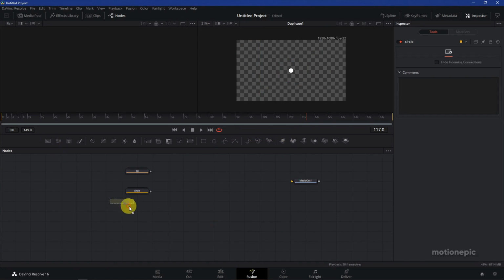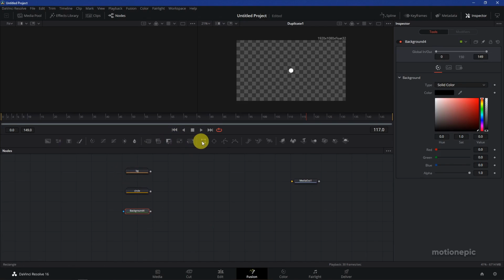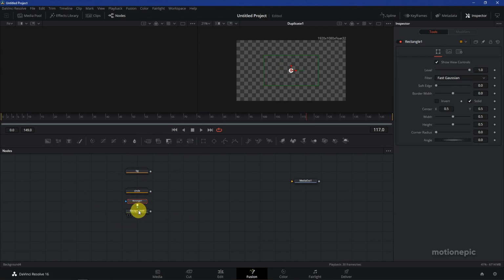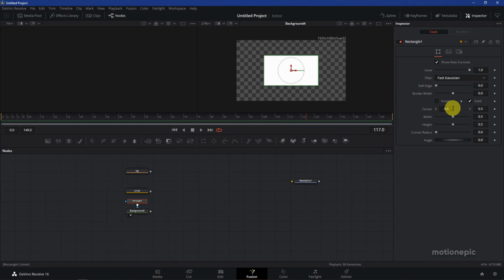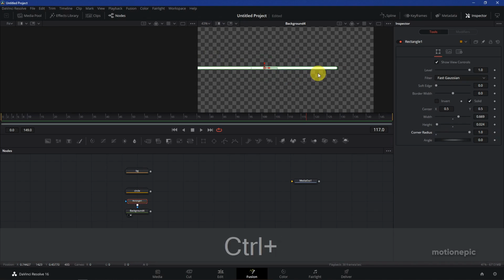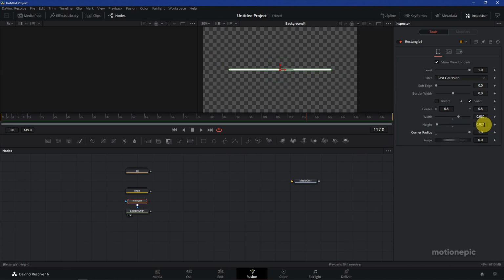So I'm going to drag in the background node, and then I'm going to add a rectangle mask on this. Let's view this on the right side, and I'm going to change its color to white. Obviously you can choose any color that you want, and I'm going to increase the width, and decrease the height as well. And then we have this corner radius. I'm going to increase this to 1. Right, so you can play around with the height.